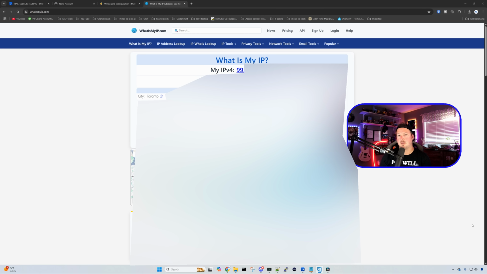Before we go ahead and configure it within UniFi, I just want to show you that my public IP starts with 99, and once we route it through NordVPN, it's going to change. We're also going to make sure that we don't have DNS leaks. This IP that I currently have as my public IP is based out of Toronto, Ontario.